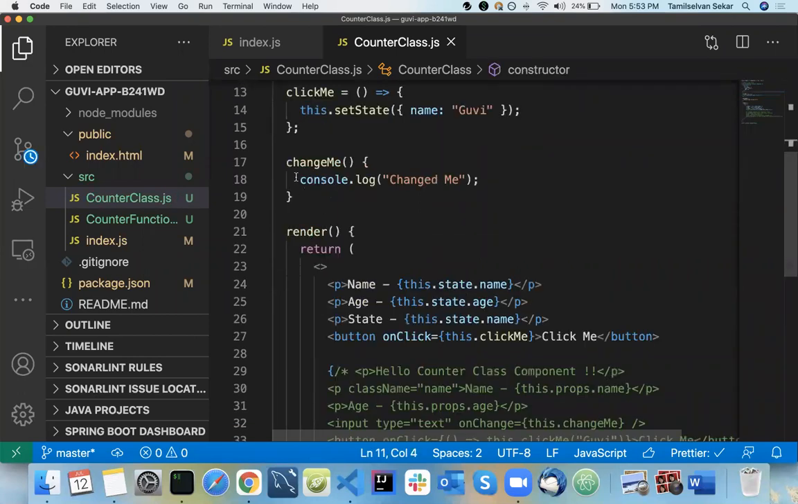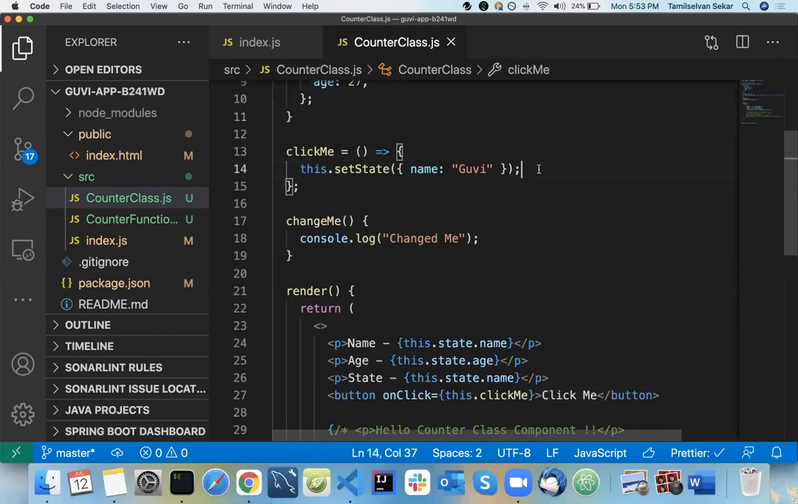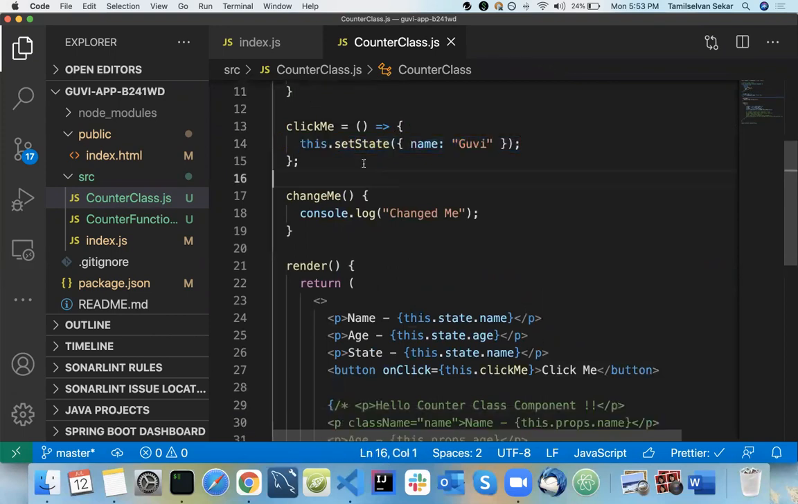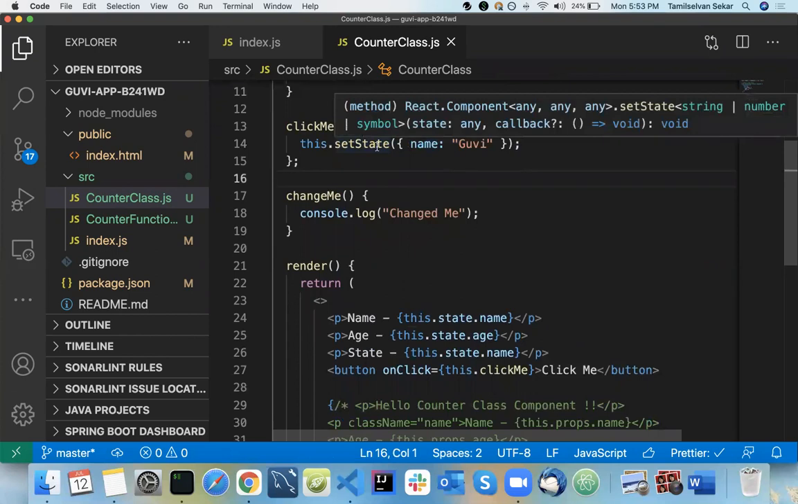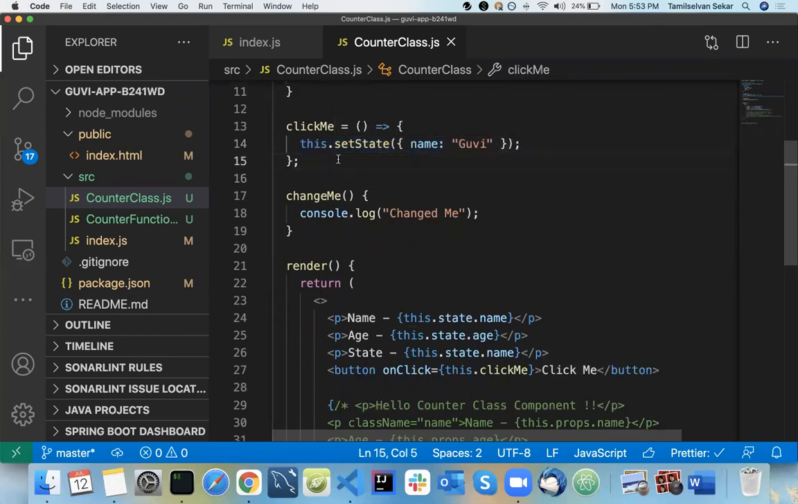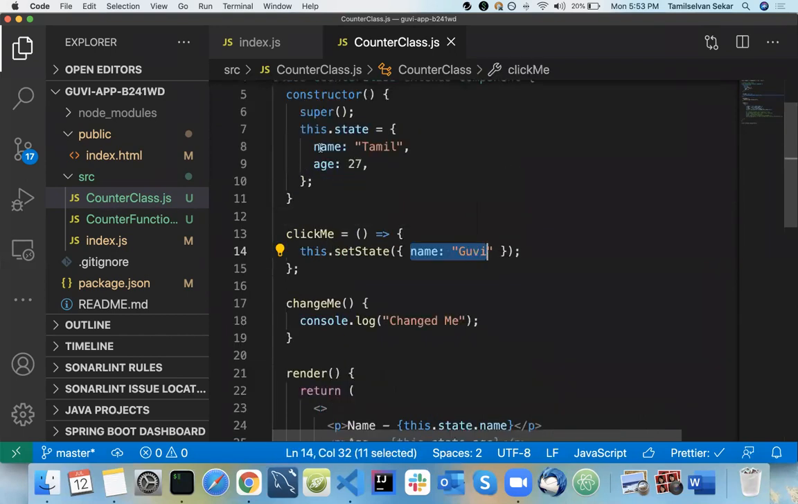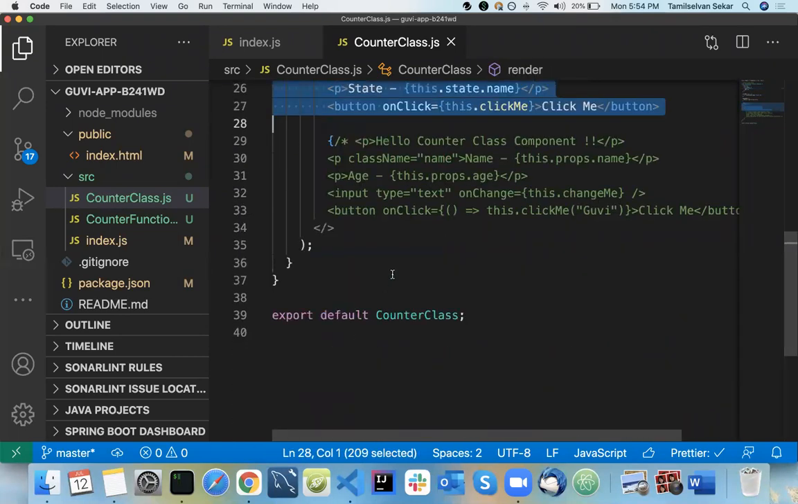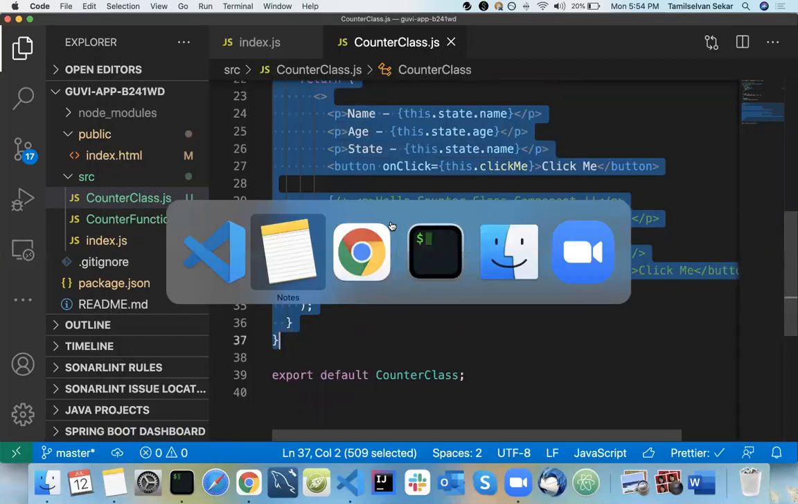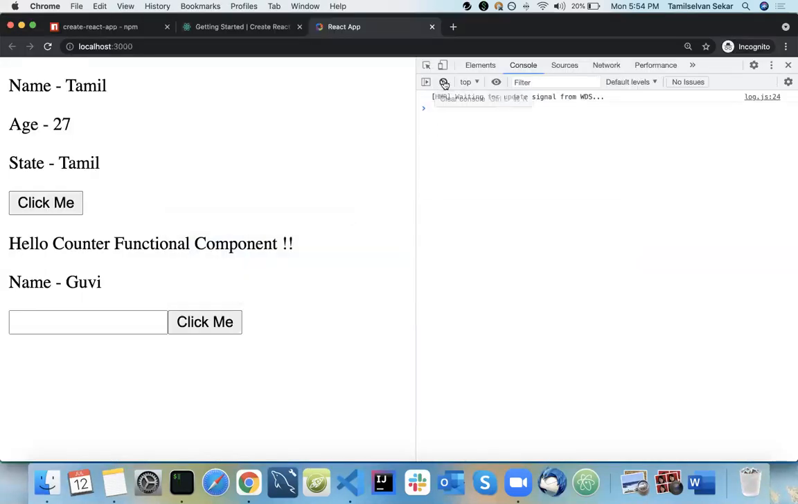Okay, so once you have done something like this, whenever you call set state, please have an extra understanding of this. See here, whenever you use set state, it will change the value in your state. So the name changes to Tamil to GUI and re-renders automatically. I'm going to refresh, changing the name to Tamil to GUI now. See, that is the purpose of your state.